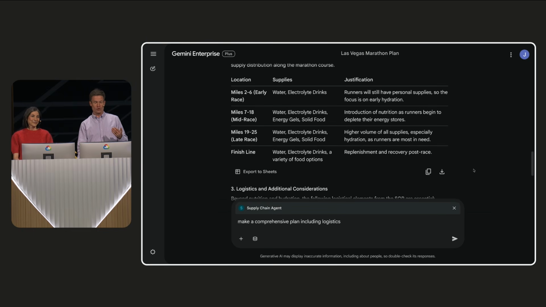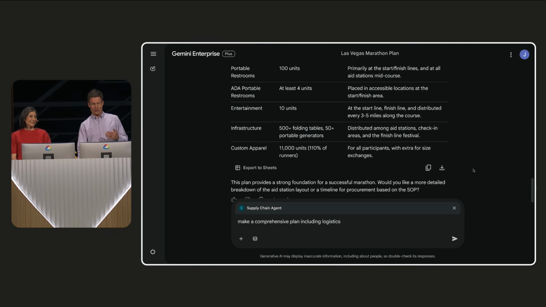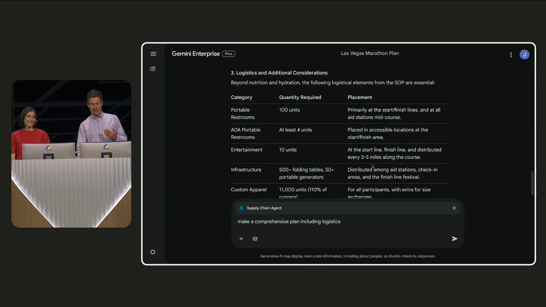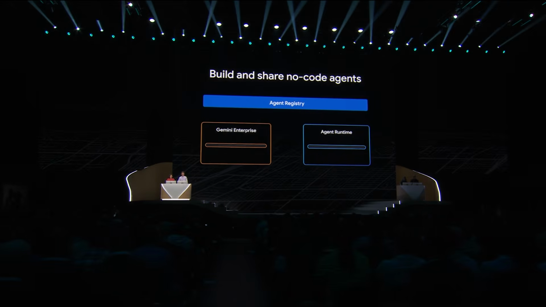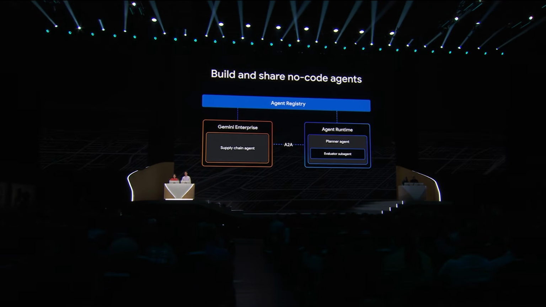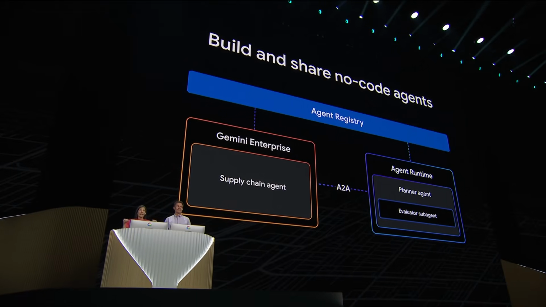We have water and food. We have things like the mileage that things need to be placed. We have entertainment. And most importantly, we have porta potties. Very important, all those porta potties. So important. All right, so this is high-code and no-code agents working together for us to make race planning easier. Great work, Jason.